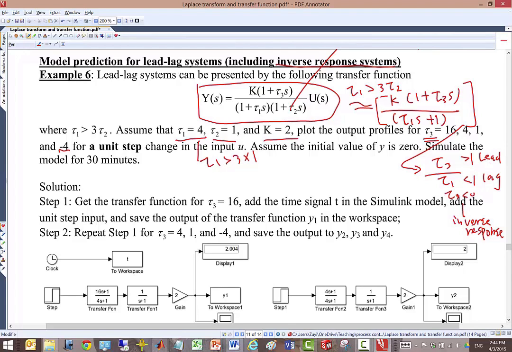inverse response. Assume that the initial value of y is 0, and we do a simulation for 30 minutes, and the input has a unit step change. US is the unit step change. Okay.